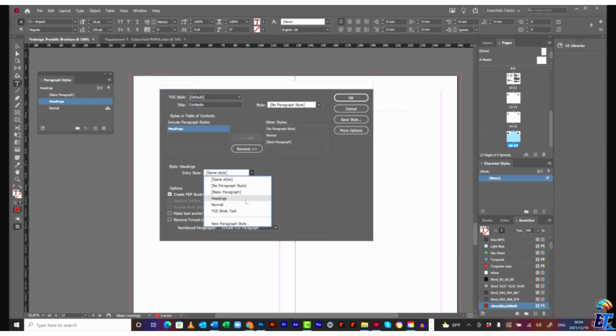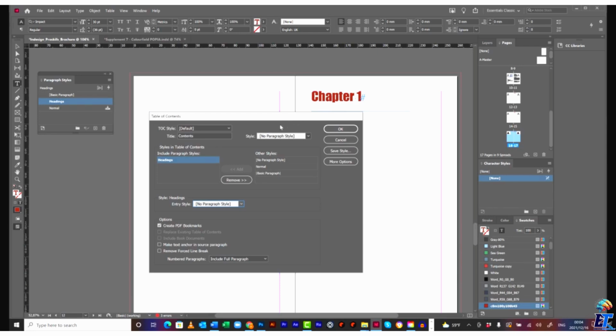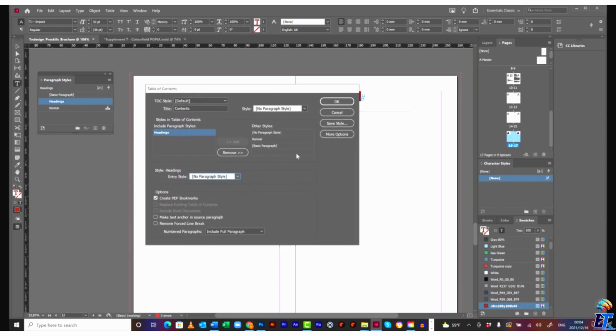We can say the entry style is no paragraph style. Entry style meaning that's how the text would look. We don't want it to look the same as that text is currently. And then all we do is we click OK.